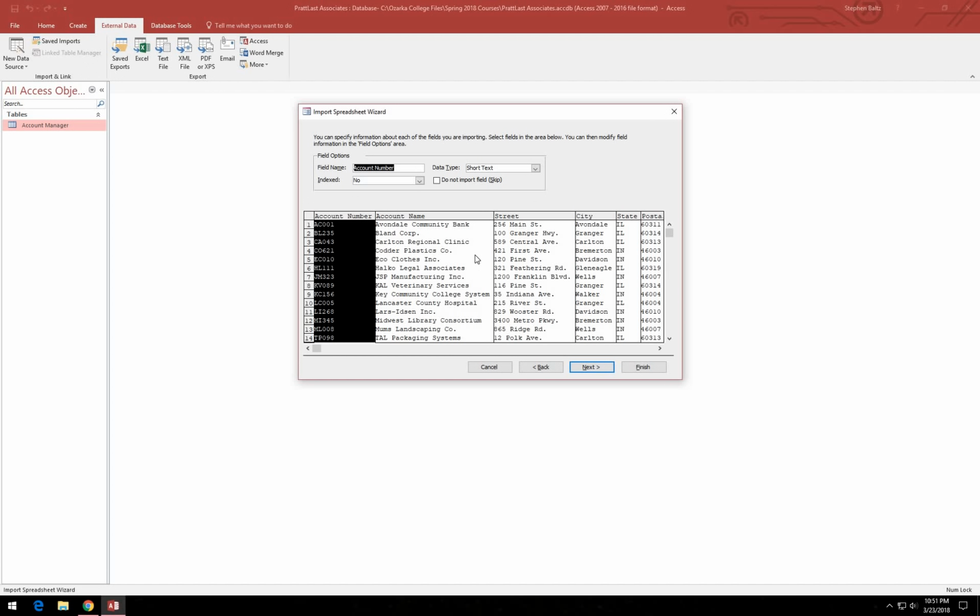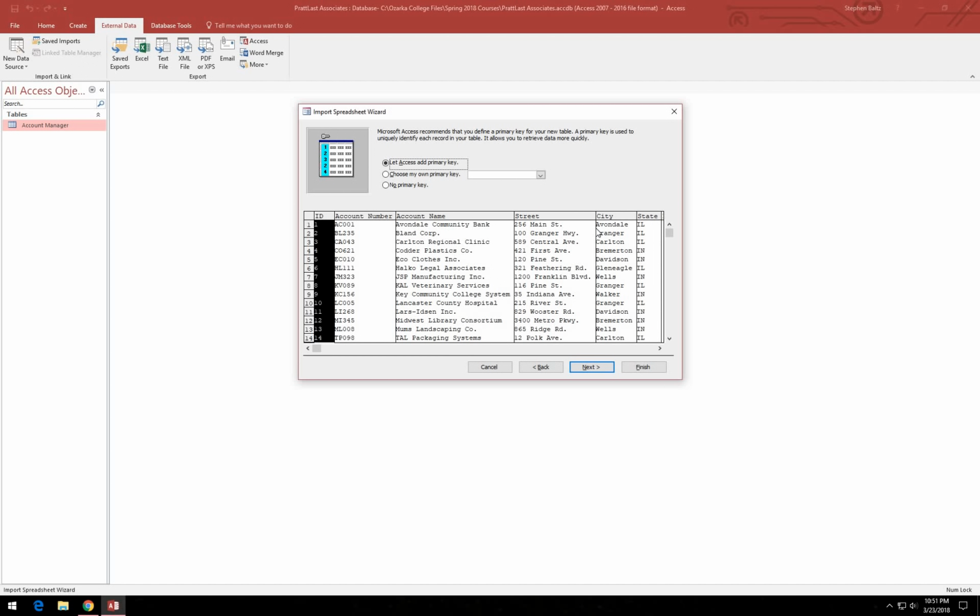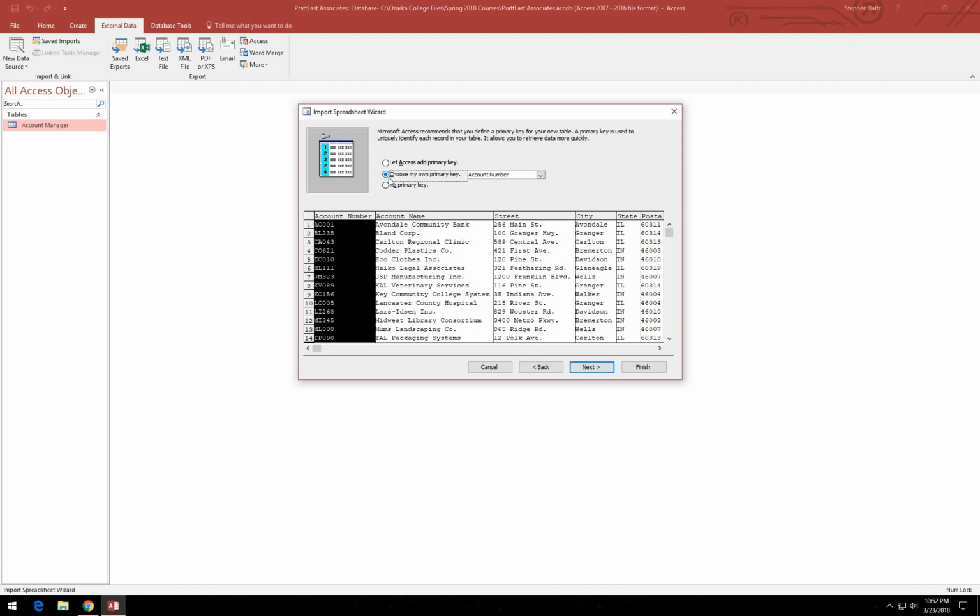Alright, in this step of the wizard, and we're on step 5 on page 29, it says because field options don't need to be specified in our case, we can click on the next button. Okay, so we're not going to need to do anything in this step, we just need to click on next. Alright, and that brings us to step 6 on page 30 in the textbook, and here it says we need to click on choose my own primary key, and then make sure account number is selected as the primary key field right here.